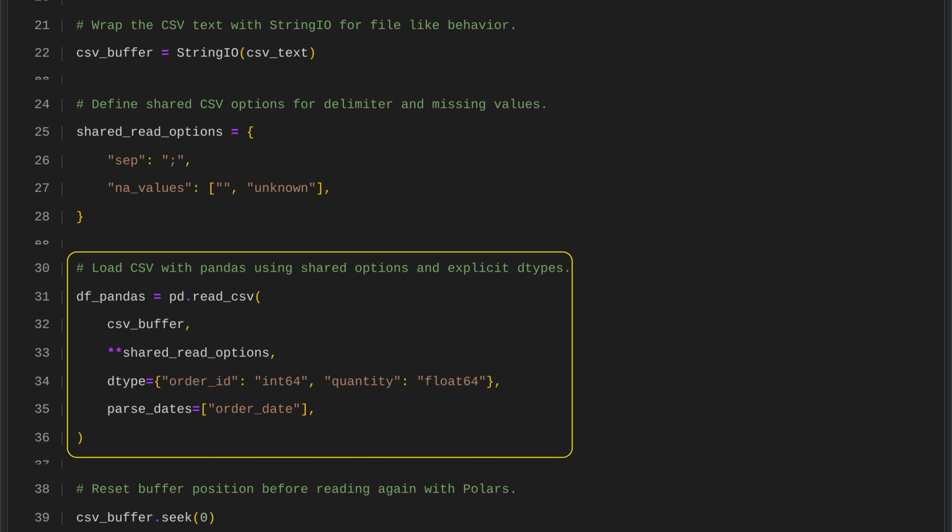We load data from the CSV file using a pandas function that reads from a CSV buffer, treating it like a file. Shared options are applied, such as using a semicolon as the separator and interpreting empty strings or the word unknown as missing values. We also set data types explicitly, making the order identifier a 64-bit integer and the quantity a 64-bit floating point number to keep data handling consistent. Finally, we tell pandas to parse the order date as a date, so it is stored and managed as a proper date-time value.